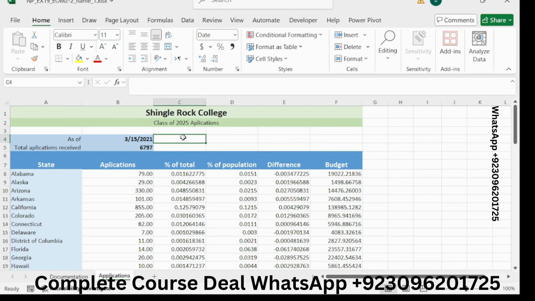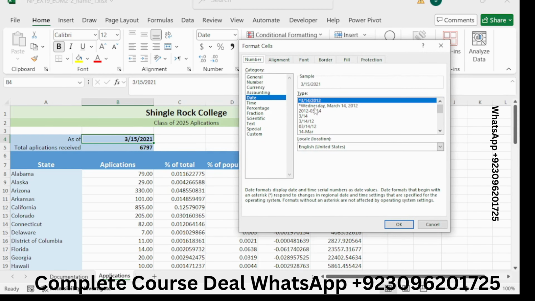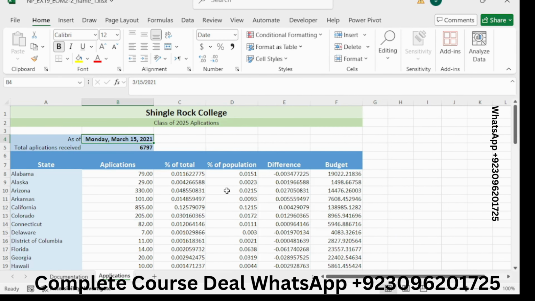And our step number 8 is for cell B4. For B4, apply the long date number format. So number format and date and long number format like this. And click OK. So we have completed our 8th step here.